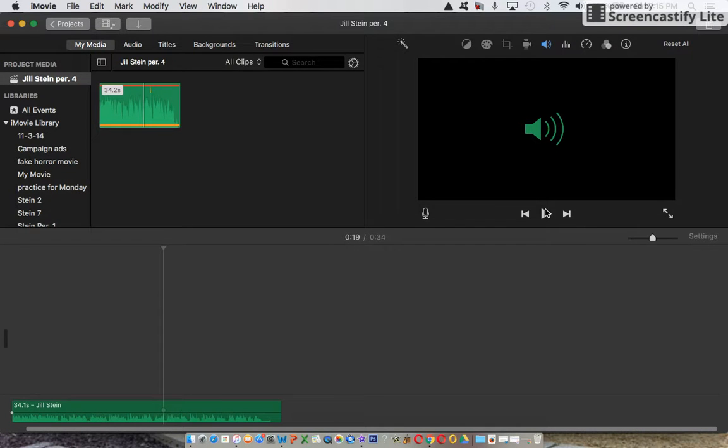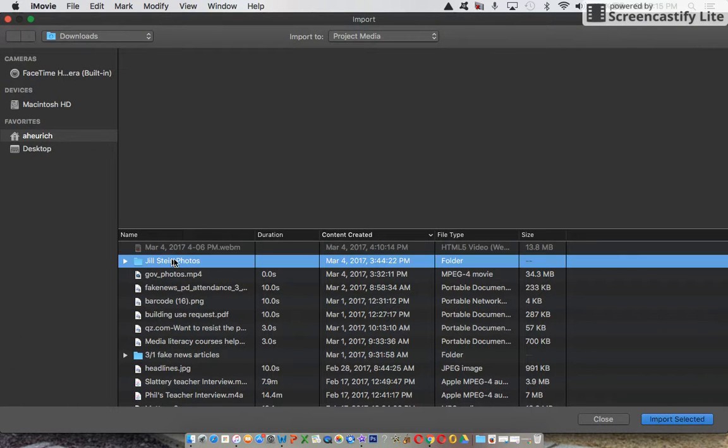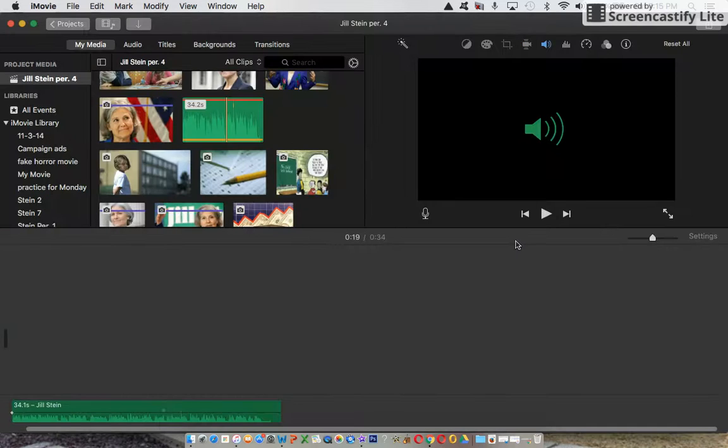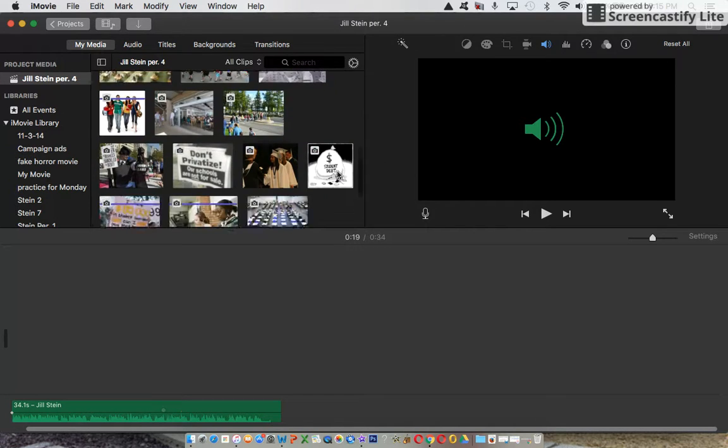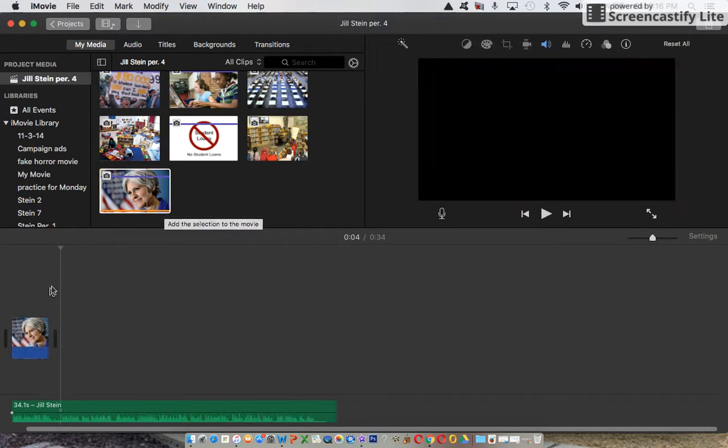To import pictures, it's the same process. We now have a smaller import arrow at the very top. We select it and we find our photo library, our photo folder, I should say. We can import all of the photos. Now, the first thing I'm going to do is find my first picture, and I think I'll start with this picture of Jill Stein. So I can either drag it down, or click on the little plus in the lower right-hand corner and do the same exact thing.